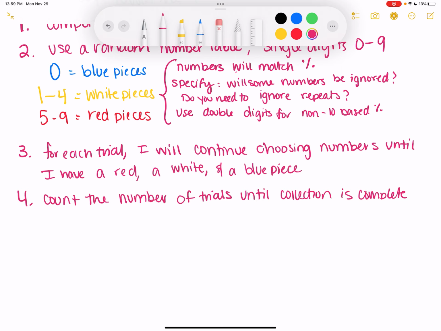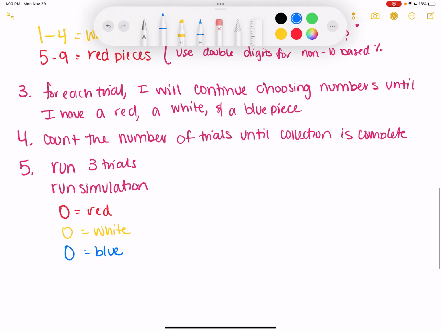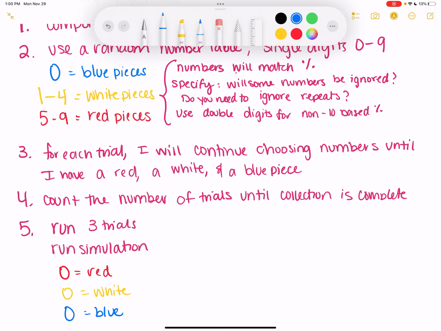So next is run several trials. We always want to run at least 3 trials. Okay, so we're going to run the simulation with red, white, and blue. I'm just showing what colors I'm using here for those. Obviously we are still using these numbers here when we're actually going through.